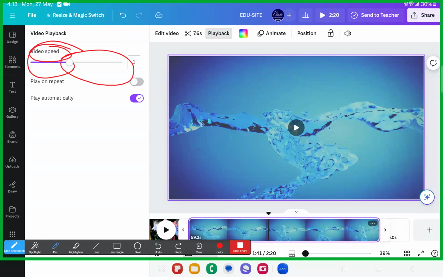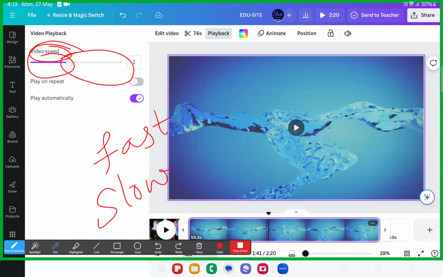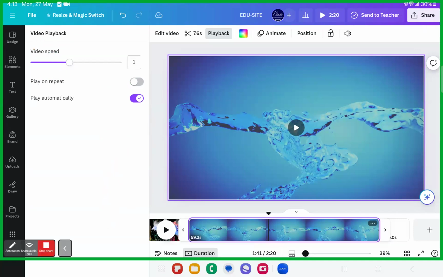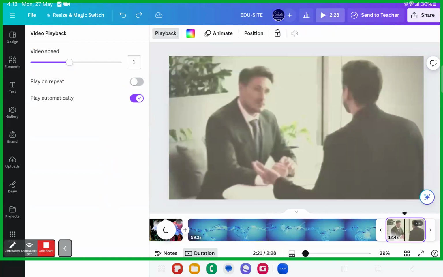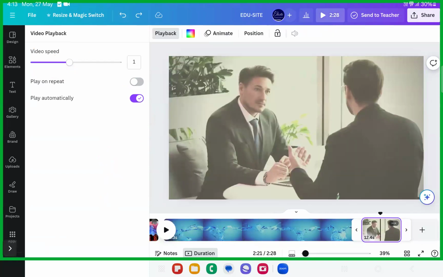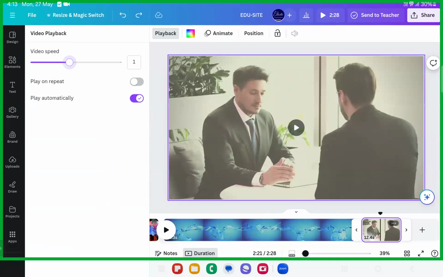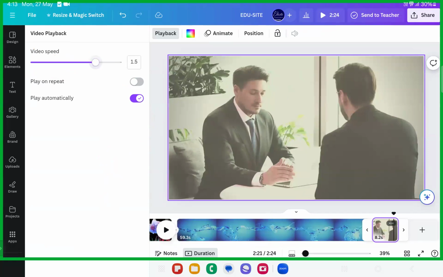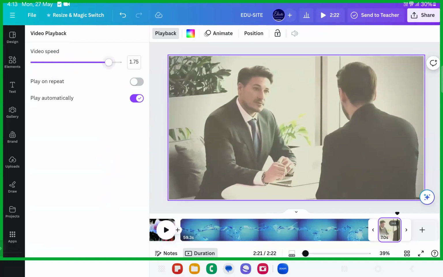What does this mean, speed of the video? You can do fast tracking or you can do slow motion. For example, I'll show it with the interview that the people were taking. If you wanted to make that interview fast paced, this is a 12-second interview. If you want to make it fast, see here, what you can do is increase the speed. See here, within 7 seconds, this is done.